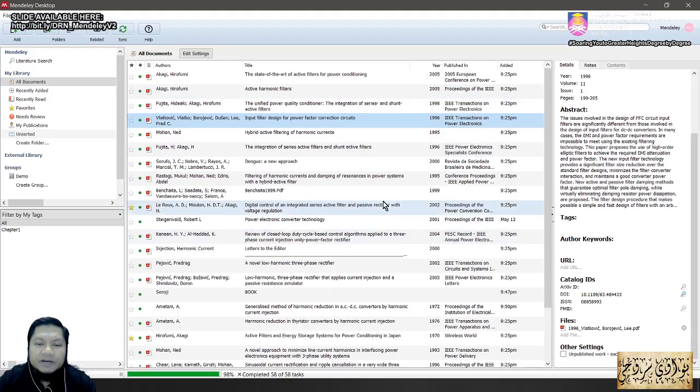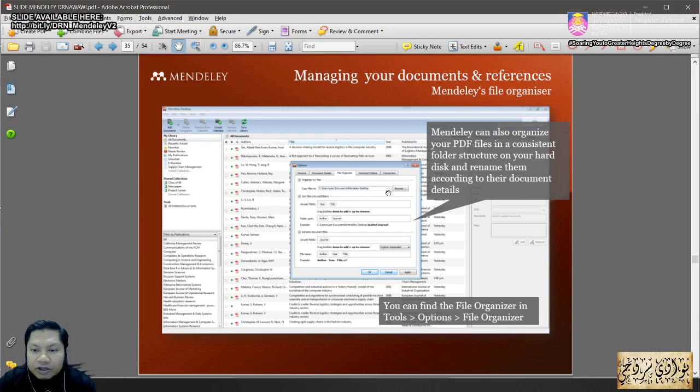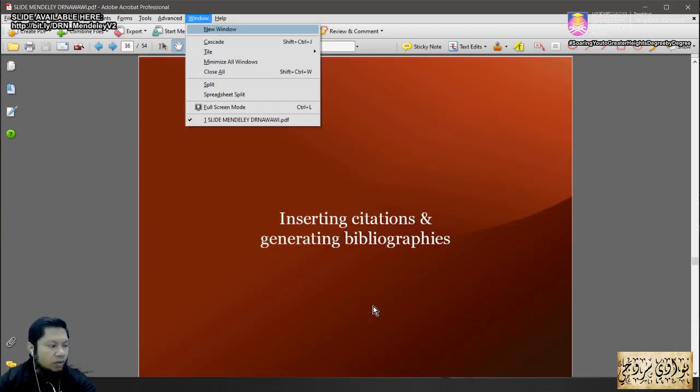So the library now has been changed, right? Instead of it referring to all papers that are anywhere in your laptop, now it's focused on one organized folder there. Okay, right? So that is very much on managing documents and references.